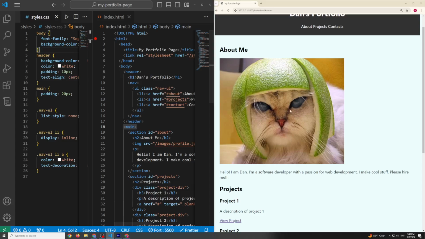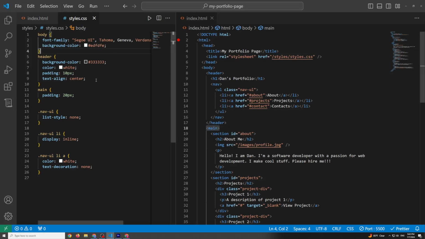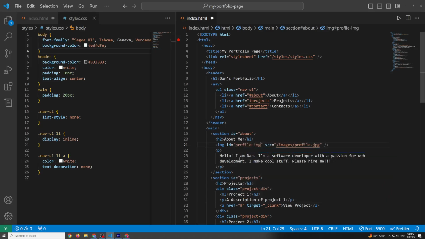Oh, my image is just out of hand right here. It's way, way, way too big. Let's shrink it down quite a bit. So what I can do is select it as img, but I wouldn't really want to do that, right? Because what if I have other images that I want to put on? I don't want them to be styled the same as the profile. So I'm going to put an ID here because I'm only going to have one of these, so I can use ID rather than class. I'm going to say profile-image.